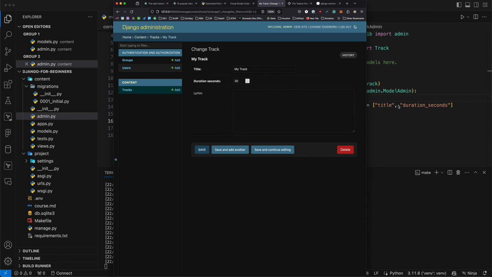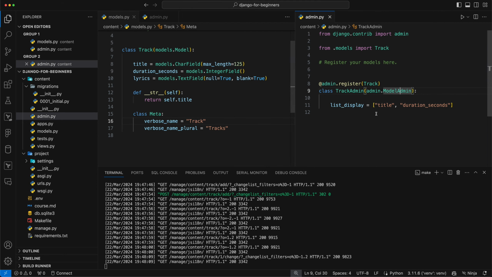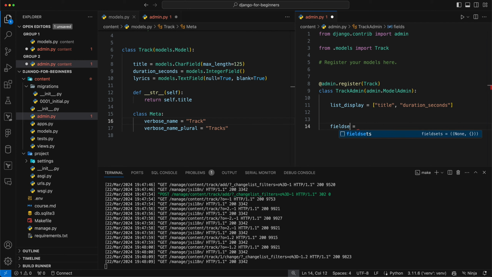We can also decide what fields show up here. So by default, it just puts everything, but if for some reason we wanted to override this or even change the order, we can go here and do fields. Sorry, I called it fields, it should be fieldsets. Fieldsets equal. And this, we're going to make a tuple. So basically it's like a list, but it's immutable. And it's actually going to be a tuple of tuples.